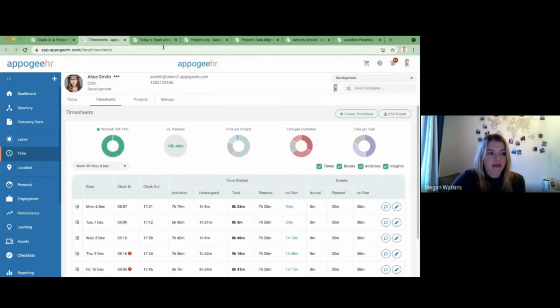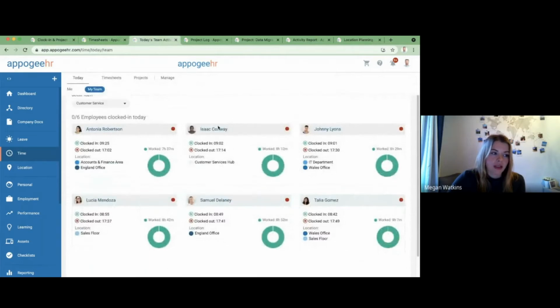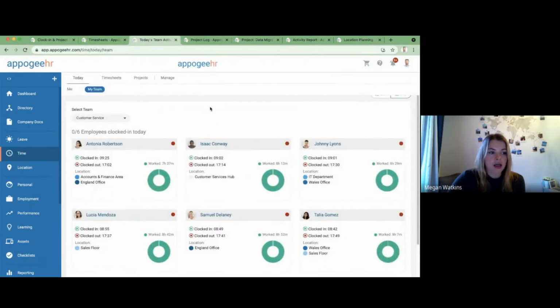We also have a Today page, so the My Team Today page here, which is where you can see what your employees are currently working on, what time they clocked in, and actually where they're working from as well, which brings us onto the location management side of the system. I will go into that in depth shortly, but you can set up different working locations of your employees.